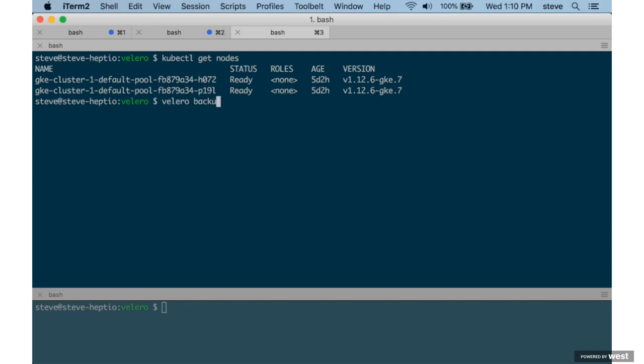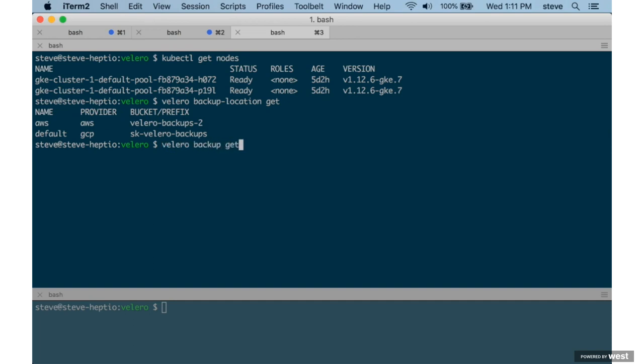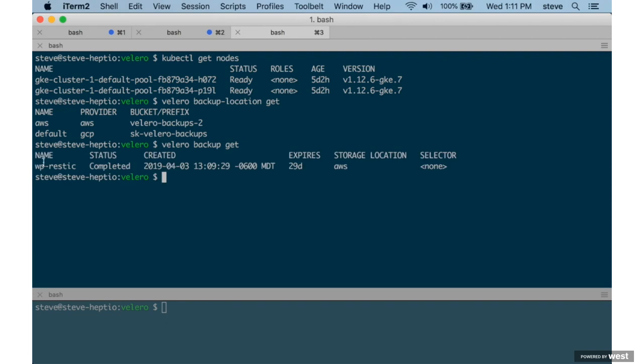Now, if I look at the backup locations that are configured here, again, we see 2 backup locations. And the first one is called AWS, and it's pointed to that velero-backups-2 bucket, which is where all backups that were created in cluster 2 were going. And so because that's configured, I should be able to see the backup that I just created if I run velero backup get. So we see wp-restic. So what I'd like to do now is just do a restore from that backup. So again, we'll say velero restore create from backup wp-restic, and we'll wait for this to complete as well.